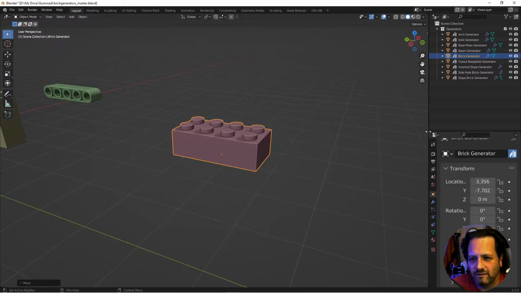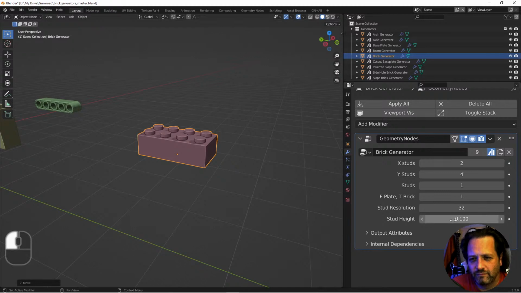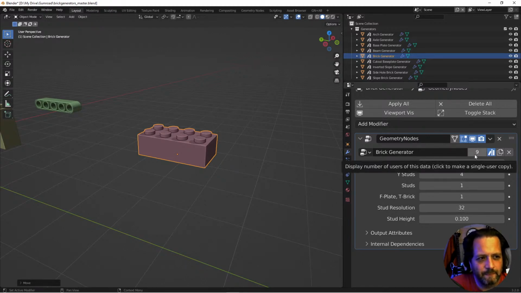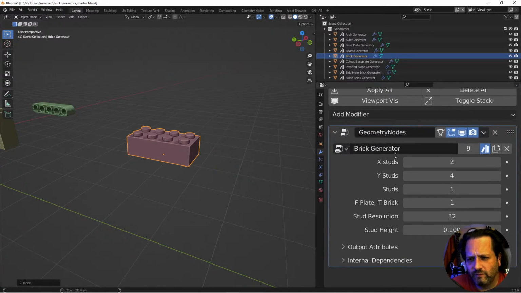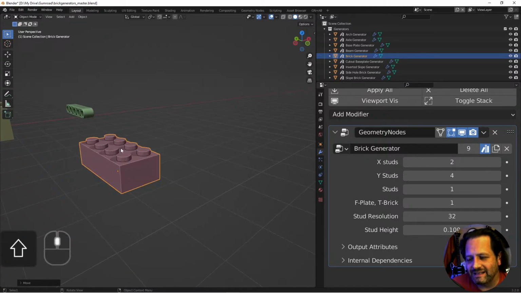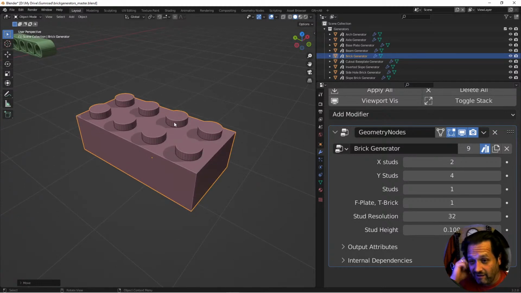let's do this. I'm gonna expand this. So now you can see my geometry nodes panel here. Make that a little bigger. Okay, so it's got some really simple settings.